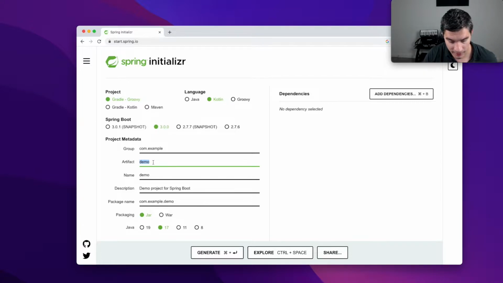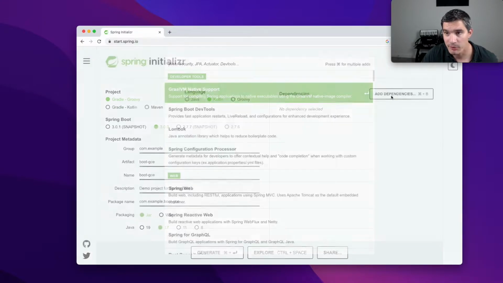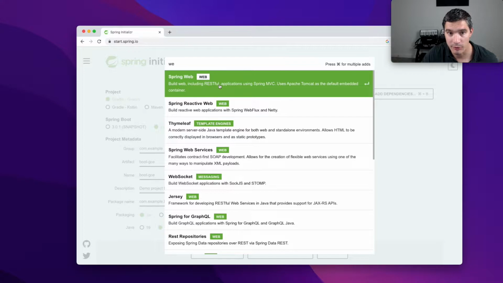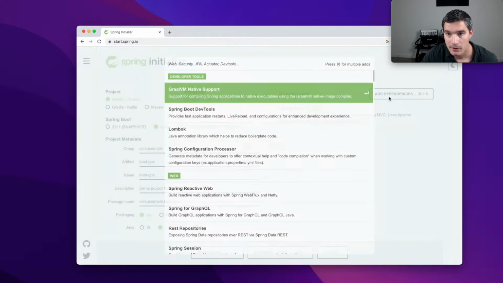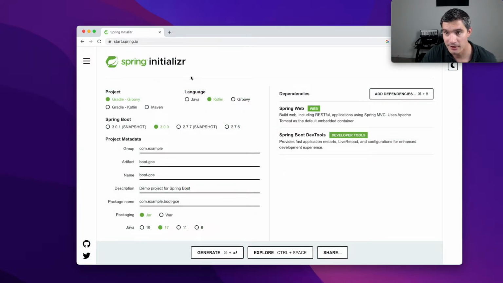The artifact name will be boot-GCE. This is good, jar. And for dependencies, we need to add Spring Web because our project will be a web service. Then we also add DevTools. We always add it. It's easier to work because of hot swapping enabled. It makes development much faster.